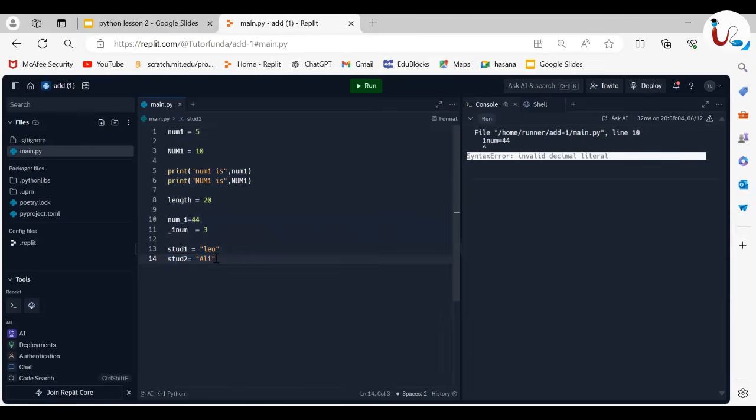And for the names Leo and Ali, always remember you need to use a quote, single quote or double quote, because they are strings. Whenever you are using numbers, you don't need the quotes, but whenever you are giving the value as a string, you have to add it inside the quotes. Clear? I hope it's clear: variable names, how we can create a variable, how we can name them, how we can use them.